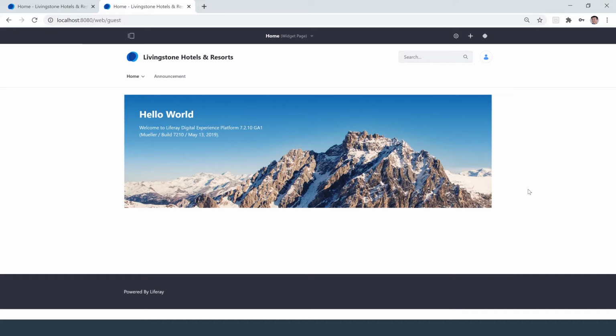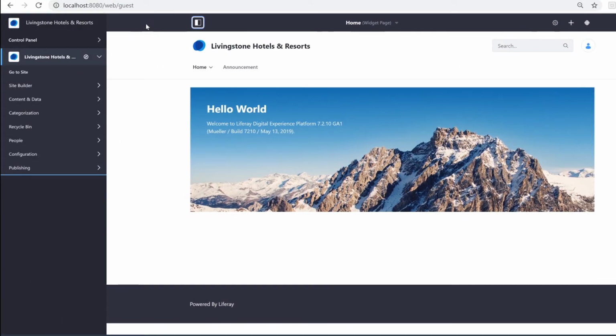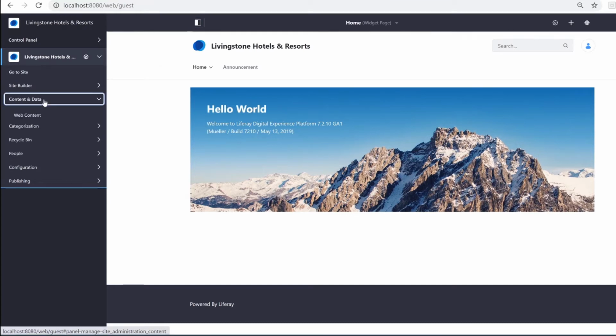Today I'm going to be showing you how you can get content onto a page in your Liferay platform. As usual, I'm signed in as my admin user, which is Josiah Copeland, and therefore I have access to the menu on the left-hand side. I've already built a web content article that we can take a look at here.